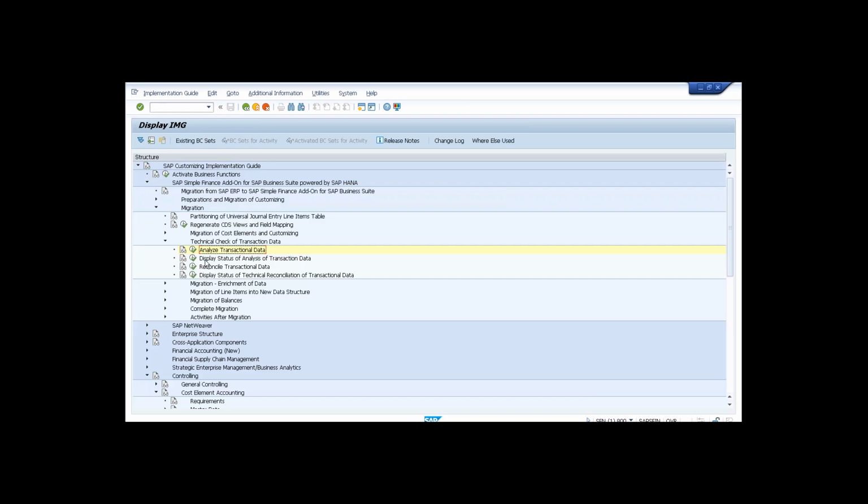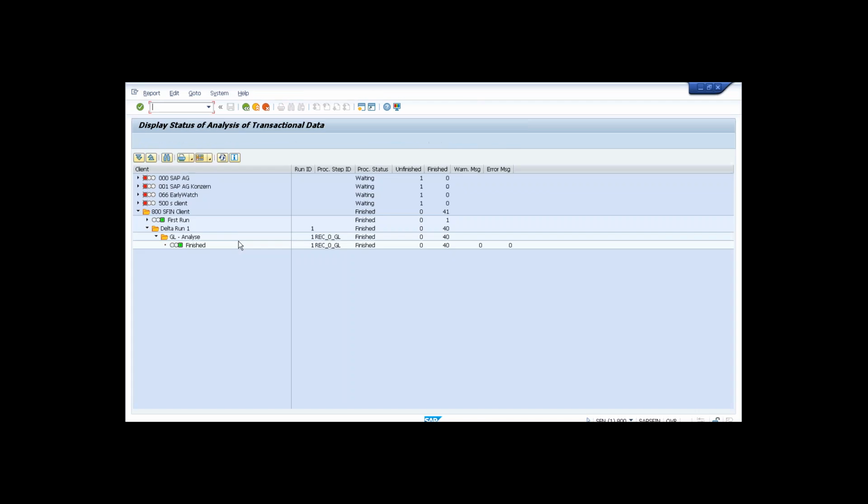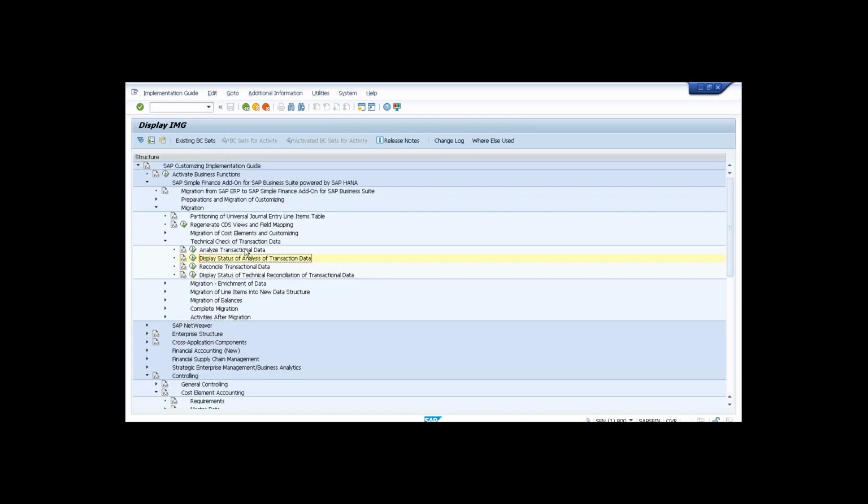Okay, and this will give you the display status. So this will again tell you whether this activity has been finished, or is under process, or whether it has been performed at all in the first place.